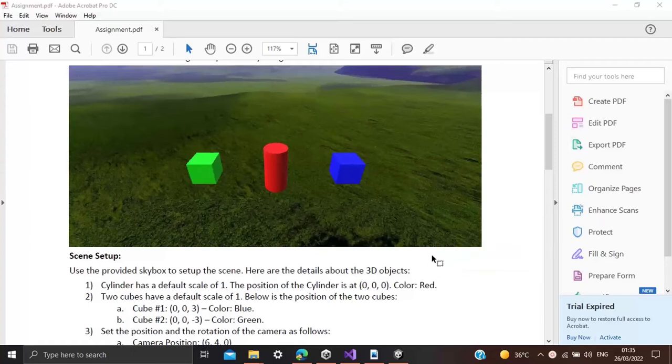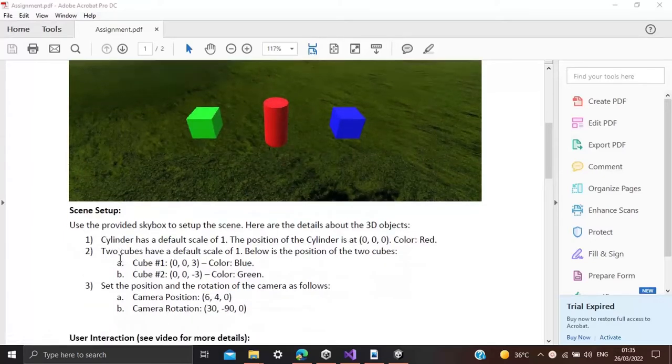Hey guys, today we're going to solve this Unity assignment. So basically, first of all, we will create a cylinder, and they are giving the position of the cylinder with the color, and we're going to create two cubes.